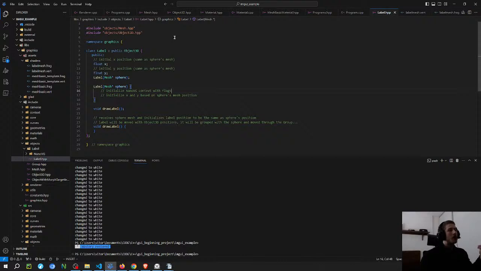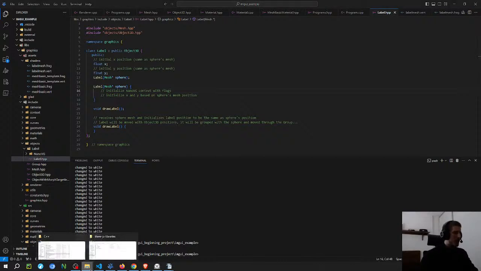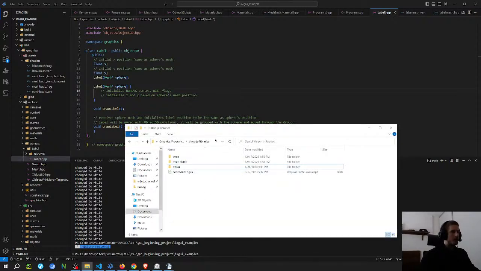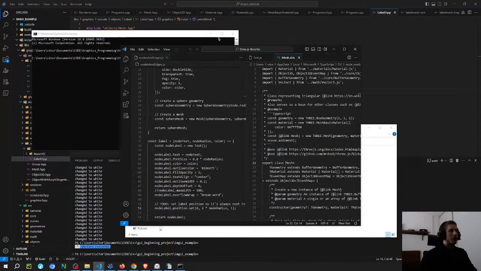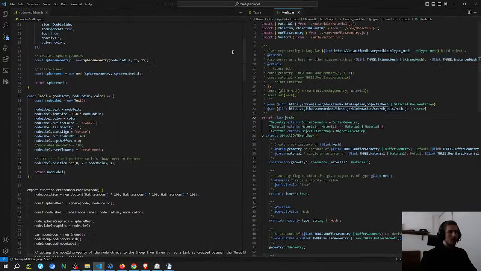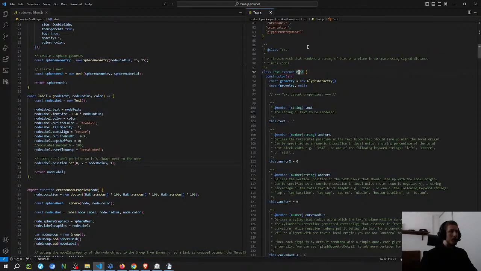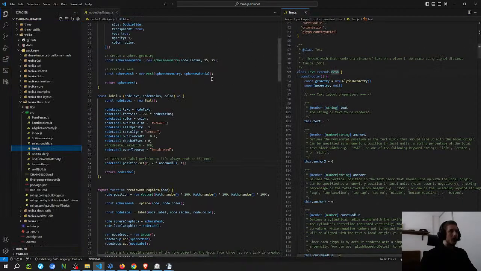I think that's how I was doing it in Three.js on the front end. You create a mesh, and you create a class for the label, and then you create a mesh, and then you put them together with a group. The way it works in Three.js, because I was using another library, the Troika three text library, is that this one inherits from mesh.